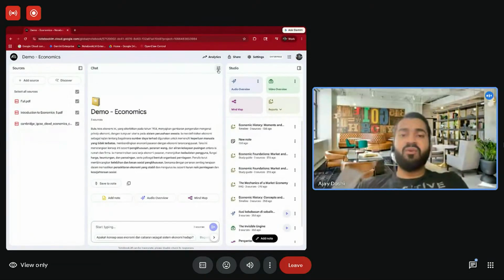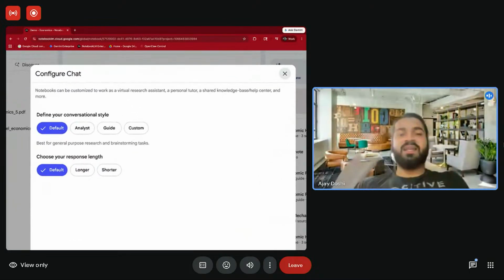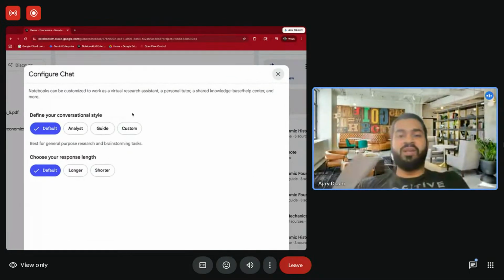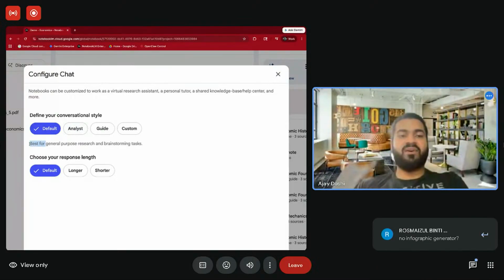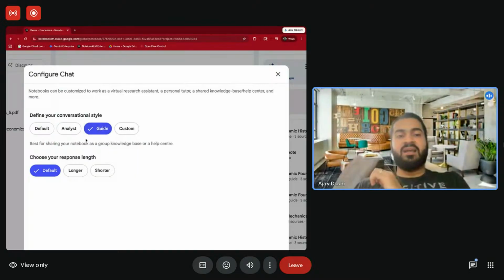I guess the last thing I'd like to show for this live demo is this button over here, which says configure notebook. This allows you to personalize how you want NotebookLM to respond to you. So for example, there are some presets over here. By default, it's going to say it's best for general purpose research and brainstorming tasks. Whereas if you click analyst, the way NotebookLM will respond is best for strategy and decision making. Or you can click guide so that when you ask a question, the answers come in the form of a help center.